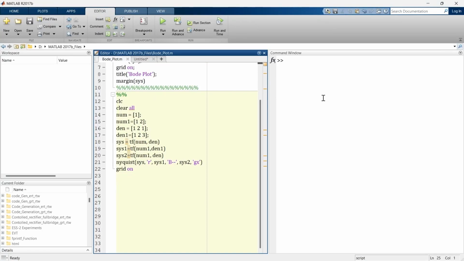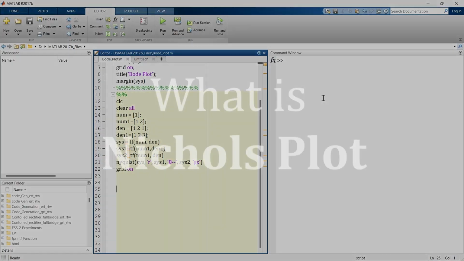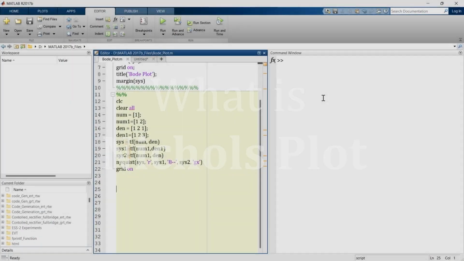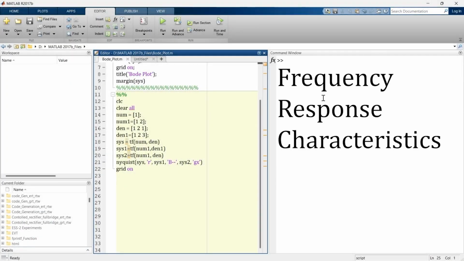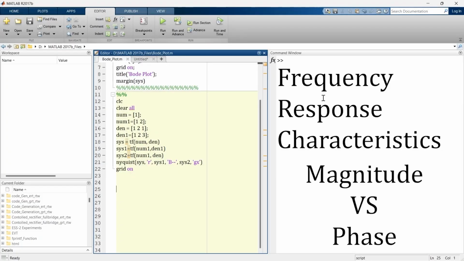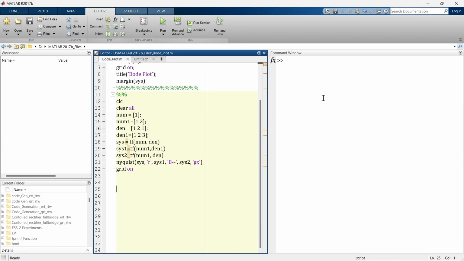Learn how to create Nichols plot in Matlab in simple and easy steps. So the first thing that we are supposed to know is what is Nichols plot. Basically, the Nichols plot displays the frequency response characteristics of a system in the form of magnitude versus phase, and it is very useful in understanding stability and performance of feedback control system.